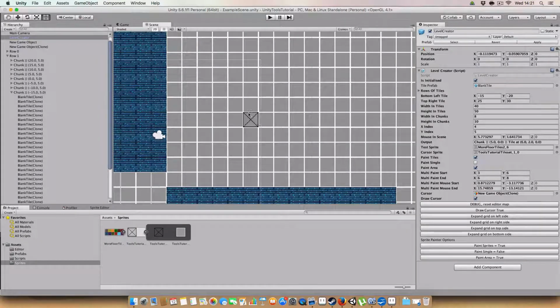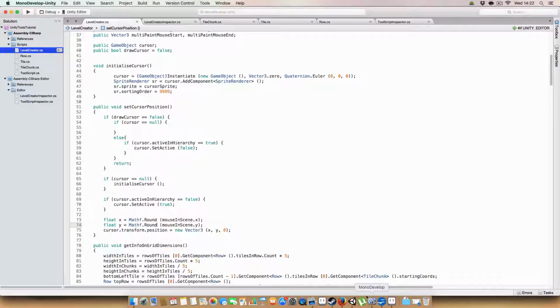Okay, so first off, I'll be explaining how the mouse cursor works. Basically, it's just a little icon that moves around with the grid. First off, we've got a little bit of code to check whether we should draw the cursor or not. I just have it bound to a button in the GUI, so you can turn it on or off as you please.